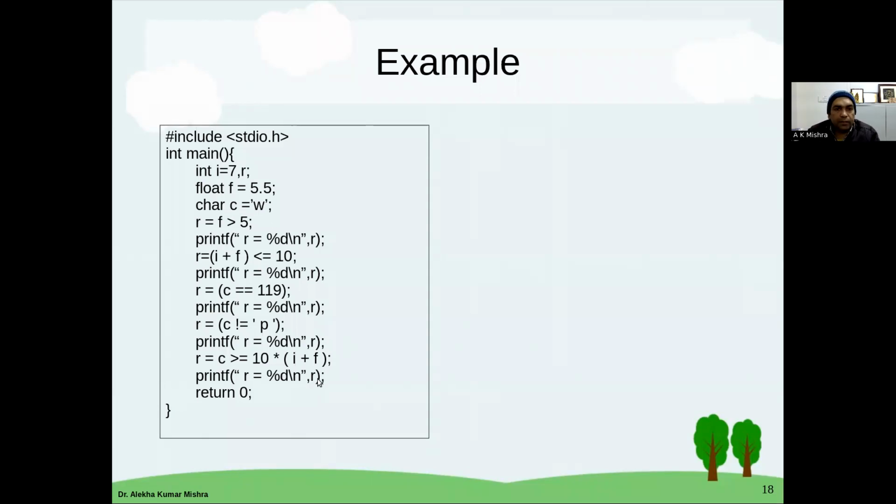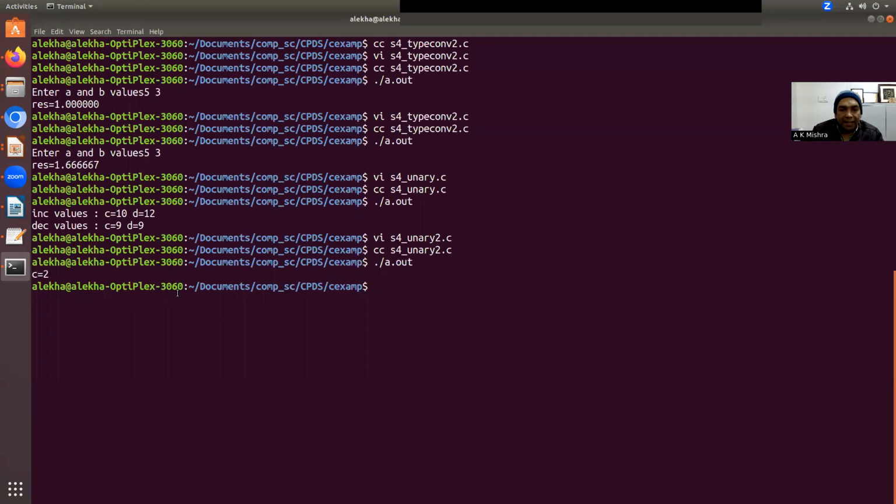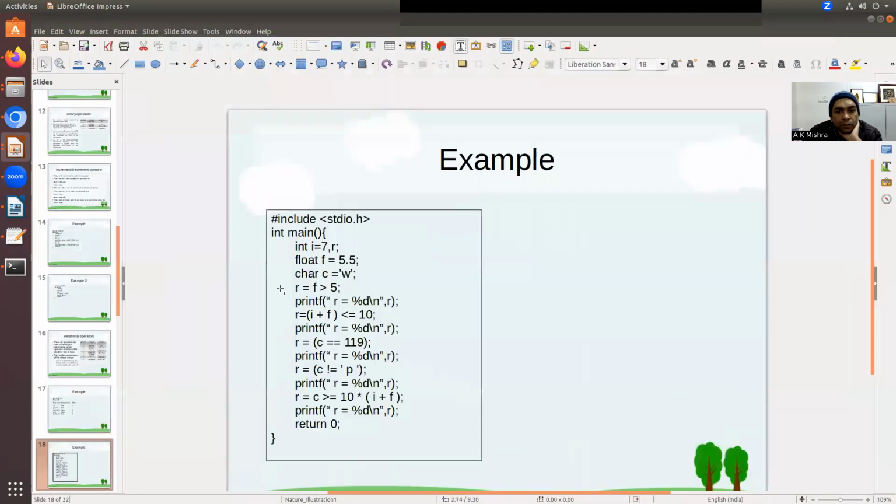Also, when we evaluate this one, we'll see all ones, except the last one. Let's just see the relational outcome. So, second one is 0. I think I might have interpreted something wrong here. What is the second value? Second value is I plus F.